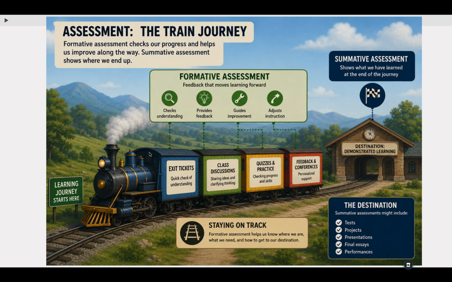And if you think of assessment as like a journey on a train. So the train is leaving the station, right? And as it's going along, your tracks, this is your unit. So as you're going along on your tracks, along your unit, you're doing these formative assessments. You're doing checks for understanding, right? Exit tickets, class discussions, quizzes, feedback, conferences. You are adjusting your instruction. You are providing feedback to your students, right?